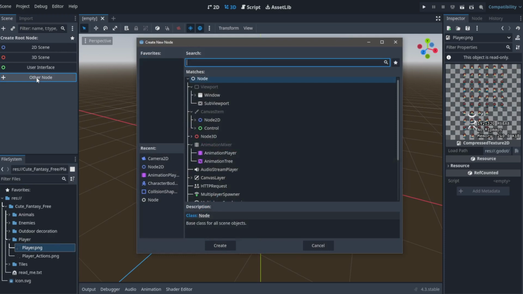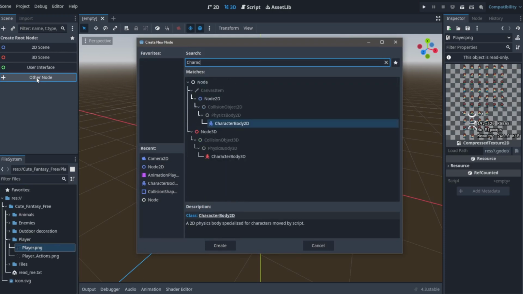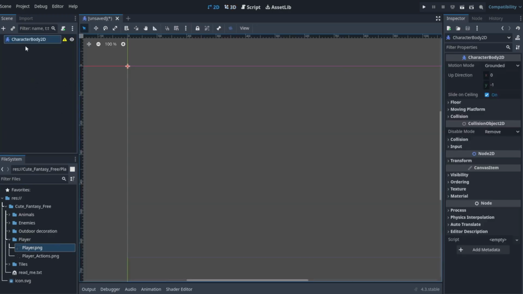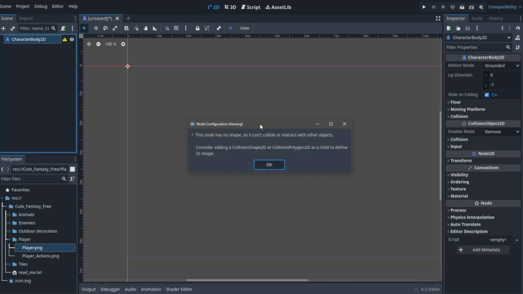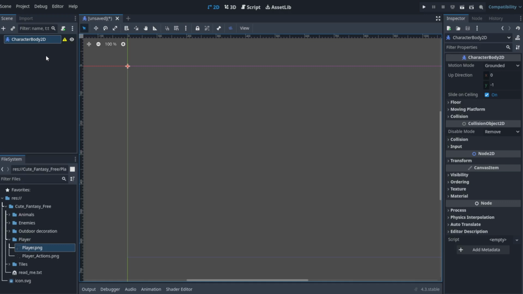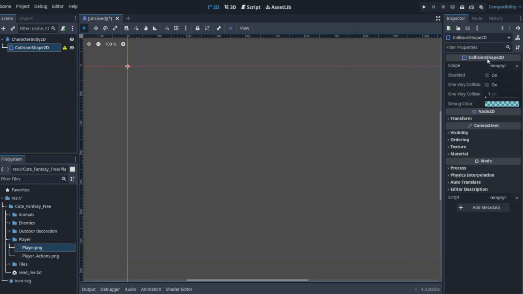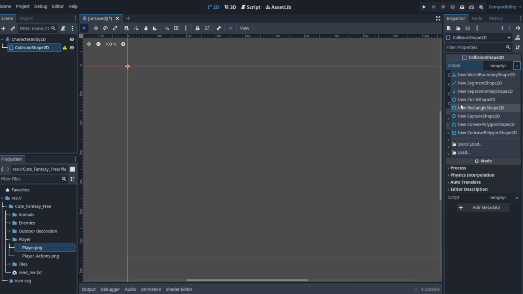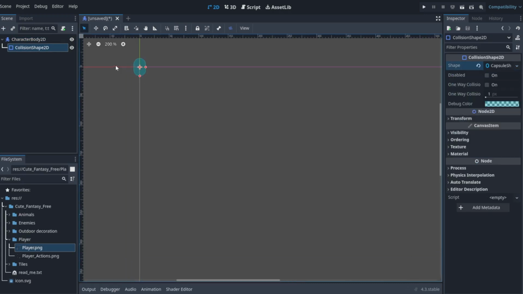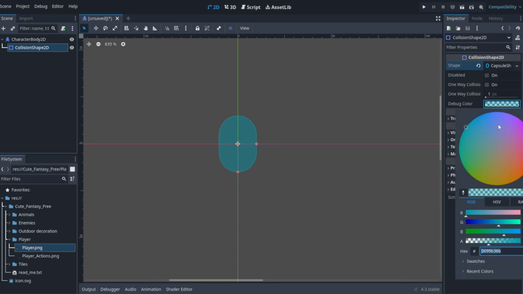Now I'm going to add another node and create a character body 2D node for our player. You can see it says an error. It says that there's no collision shape. Let's add one by creating a collision shape 2D node. This is how Godot works. You add a node for everything. Like we have a collision shape node, so we have a node for every different thing.